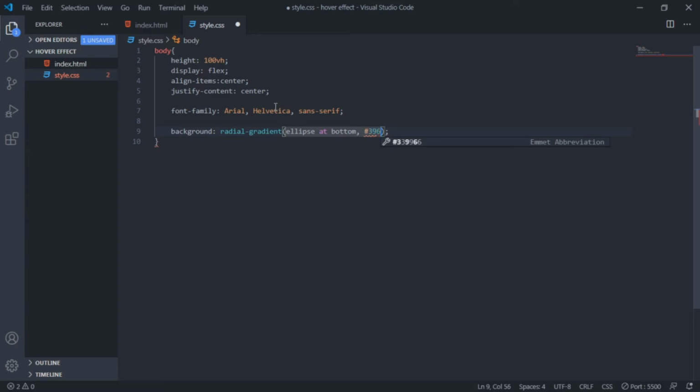396EAB at 0% and this color 07114 at 100%. Sorry, 100%. Let's save it.